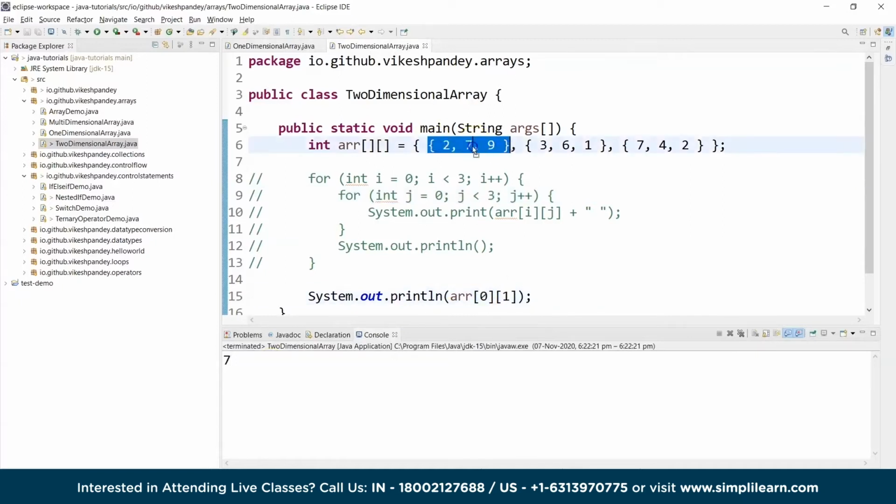Row 0, first column is 7. Let's try with 1, 1. I want to print the row at one position. Remember, not the first row, but the one position row, which is technically the second row. So second row, second column, and let's see what value I get in this case. I get 6. So second row, second column.